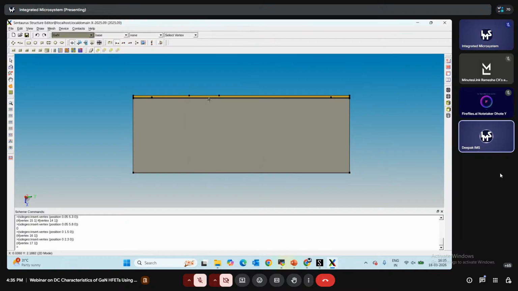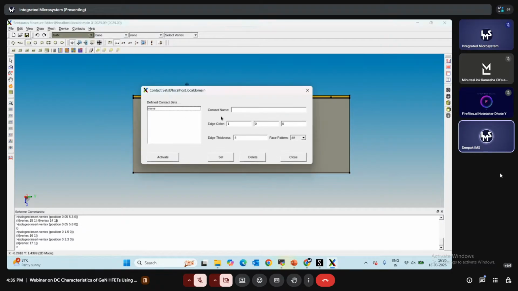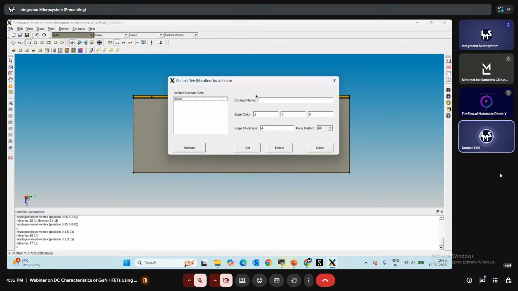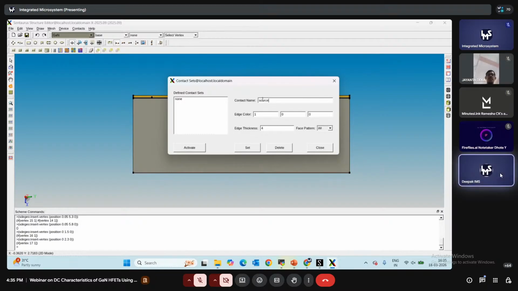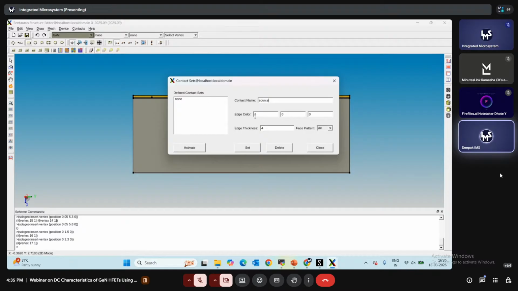Now you can see. So once you define the vertex, you can go with the contact, and you need to click on the contact set. Here you can see we need to define the contact name and then their color. So this is the RGB. First I would like to define the source, and I would like to keep this red color, then click on this set. You can see source has been added.